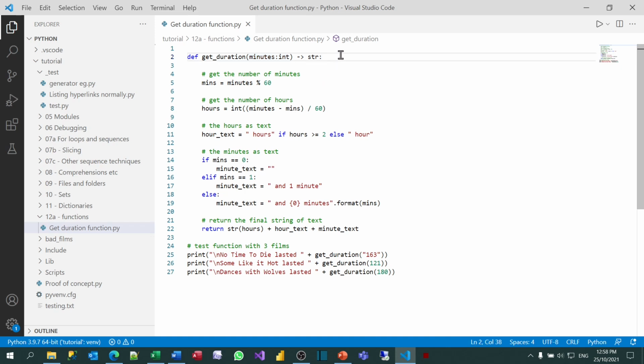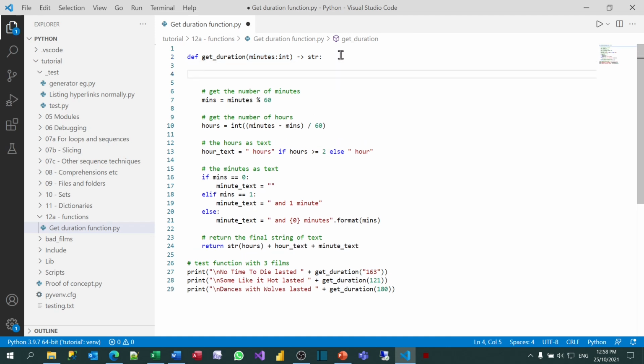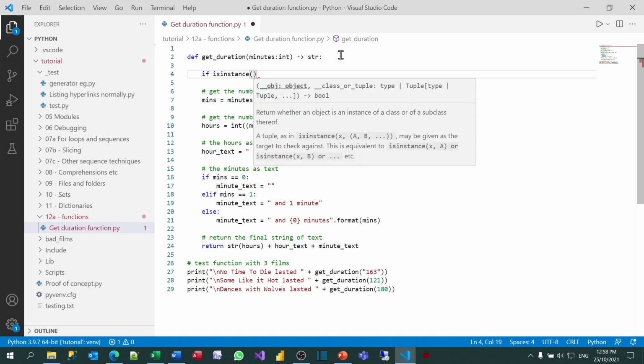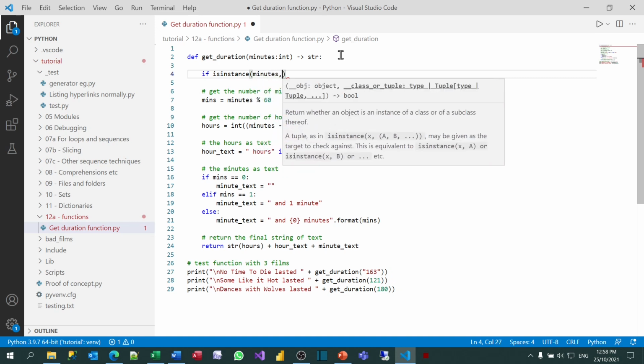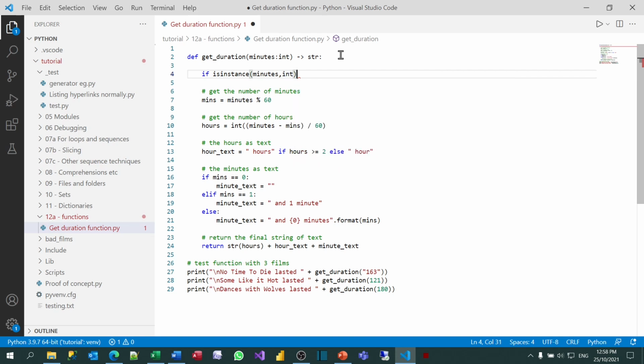So the only way I can think of around this problem is to add extra validation to the top of every function to check whether you've got the correct data type being passed in. So in this case, I'm going to say if, and I'm going to use a new function which I don't think we've seen before called isInstance. And what that will do is check the type of something is correct. So the argument I'm checking is the minutes argument, and I'm checking if it's an int.